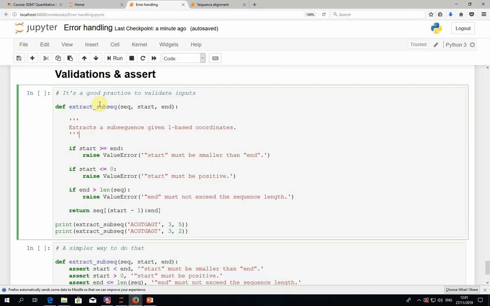So for example, if we create a function that extracts some subsequence out of a sequence, we give it some sequence, a start index and an end index, and we may want to validate that certain assumptions hold, that if violated, the analysis wouldn't make sense. For example, if we give such a range, we expect the end index to be larger than the start index. So if the start is greater than or equal to end, we want to raise a value error saying that start must be smaller than end.